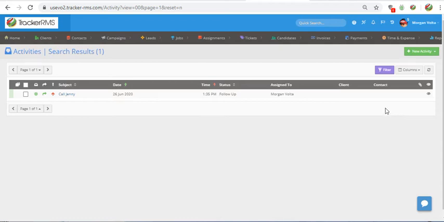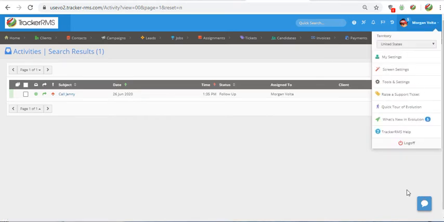Understanding and using the main menu in Tracker RMS. In the top right corner of your screen, you're going to want to click on your name to view the main menu. And here you'll be able to select the territory that you're currently working in. If you have multiple territories, you should see the rest listed here.